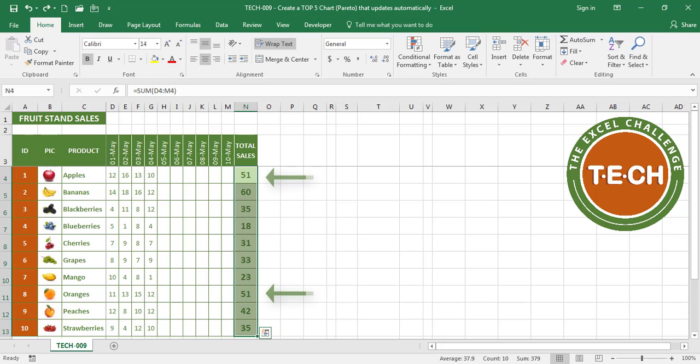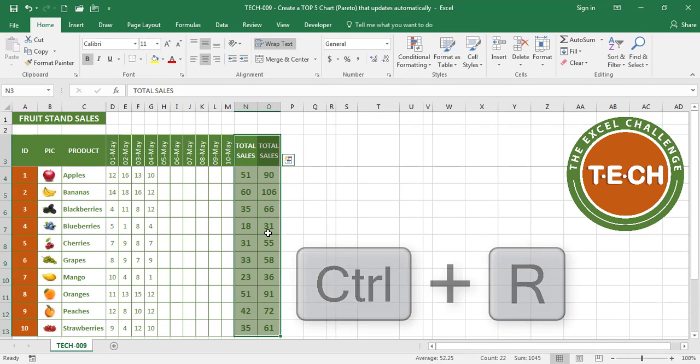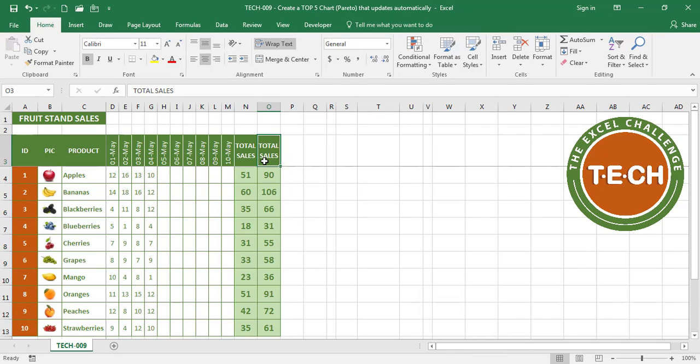Then we have apples and oranges tied on second with 51, and then in fourth place we have peaches with 42, and so on. In order to organize the data, I'm going to rank each of the values. What I'm going to do here is select and fill to the right using Control R just to copy the format. I'm going to call this column sales rank.